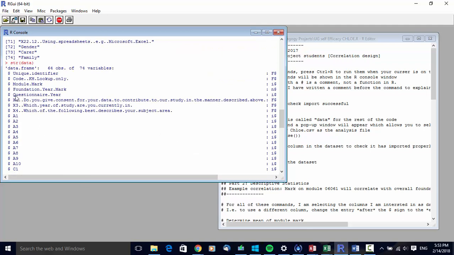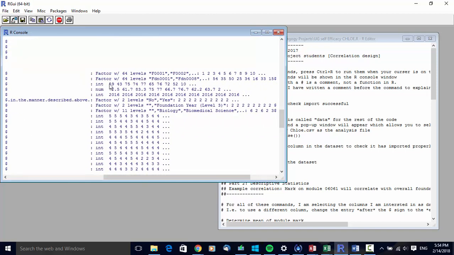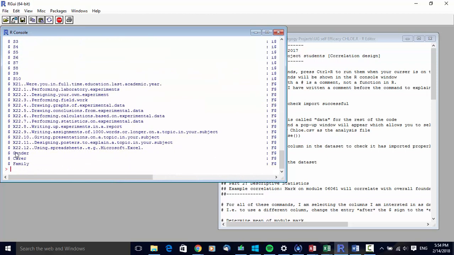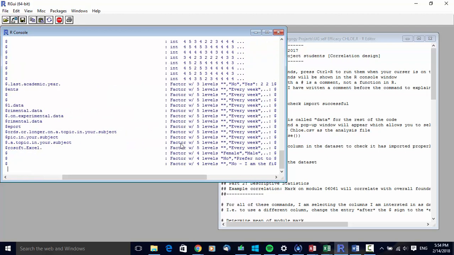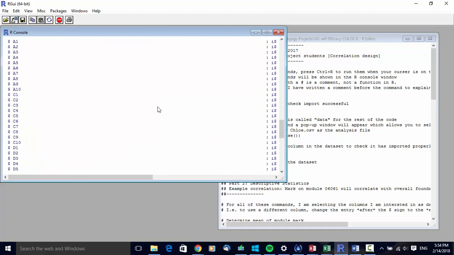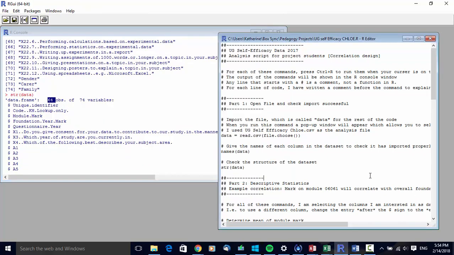When we look at the module mark here, it says that it's an integer, so it gives us a number, and it gives us an example of the types of numbers that are there. Whereas if we look at gender at the end, it tells us that that's a factor, and there are 4 levels: male, female, not stated, and non-binary. That gives you an idea of the structure of your data overall, and it tells you how many observations we've got. So we've got 64 observations in total.